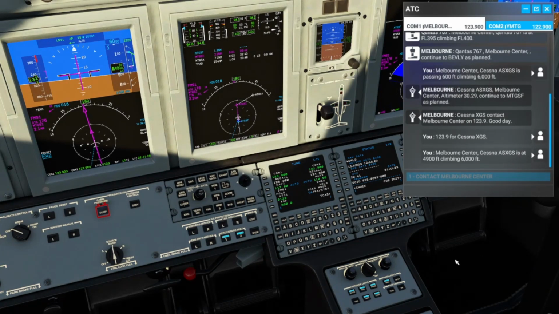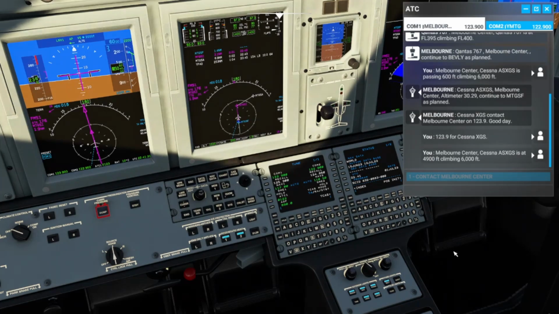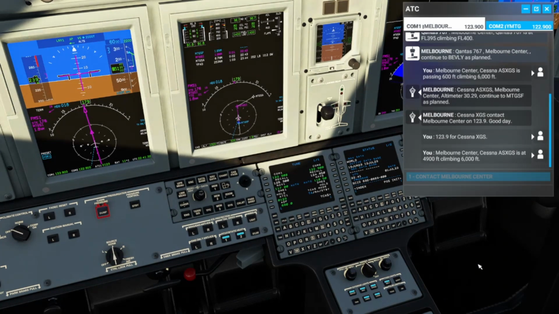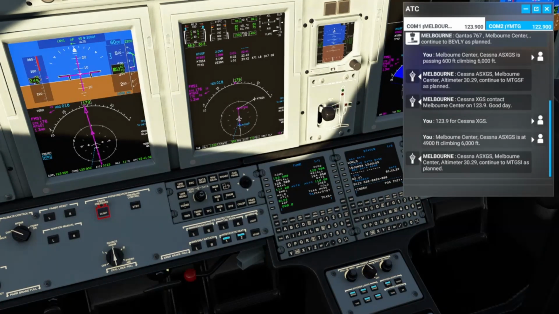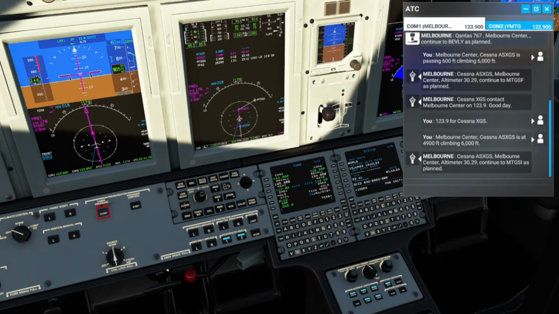Melbourne Centre, Cessna Alpha Sierra X-Ray Golf Sierra is at 4,900 feet, climbing 6,000 feet. Cessna Alpha Sierra X-Ray Golf Sierra, Melbourne Centre, altimeter 3-0-2-9. Continue to Ymtg-Ypad as planned.